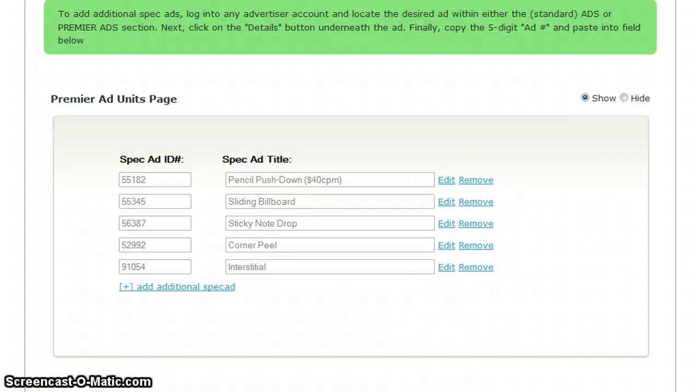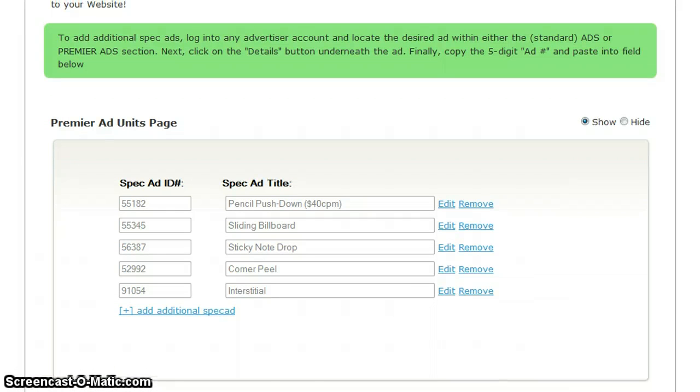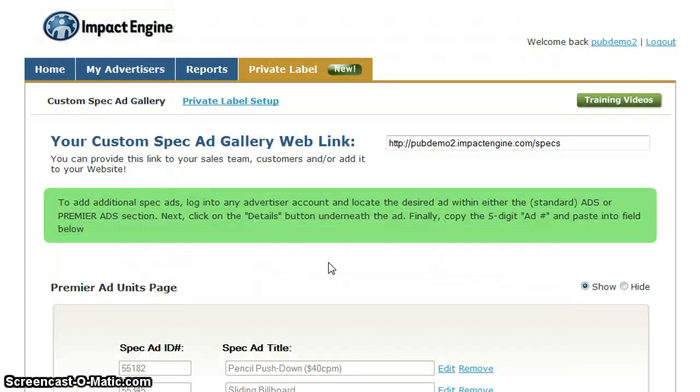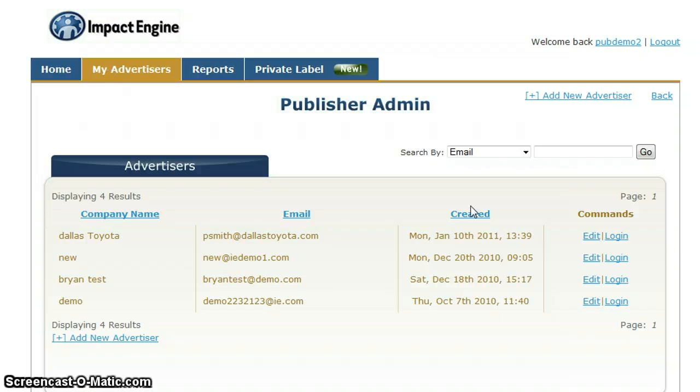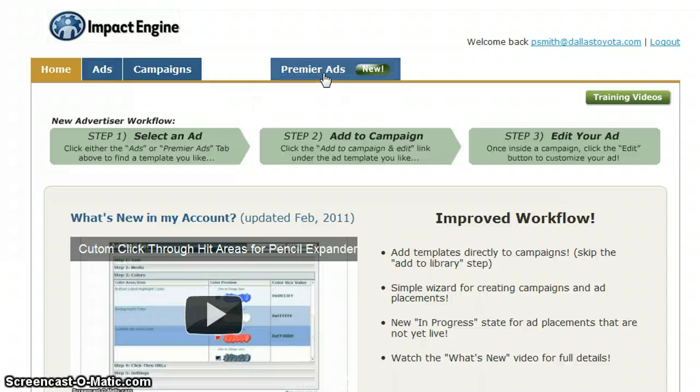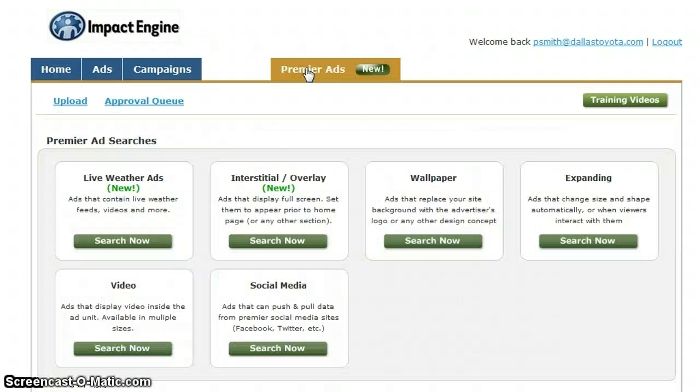So finally, how do you actually add a new spec ad? It's very simple. You just click on the additional spec ad gallery link, and it'll ask what spec ad ID number do you want to use and what do you want to name it. So the way to actually get a new spec ad is go over to your advertiser section, and we're just going to log into any one of your advertiser accounts, and that will let us access either the ads or Premier Ads tabs. So if we want a new Premier ad, we just click on the tab.